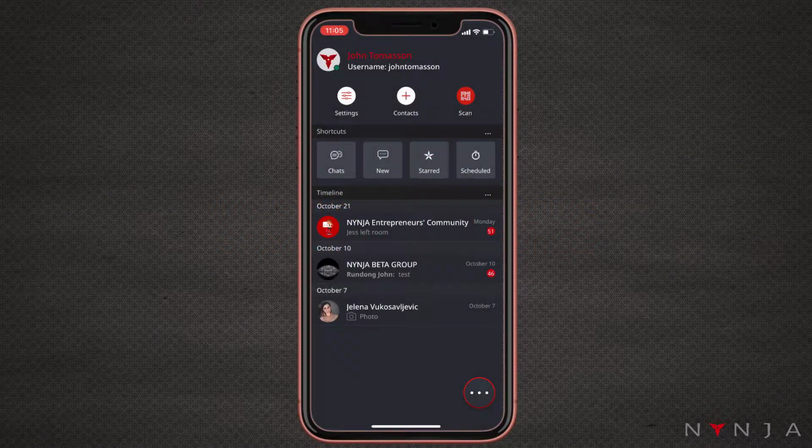Your timeline is the first thing you'll see after logging into NYNJA. From your timeline, you can navigate anywhere within the NYNJA platform. You can also change many of your settings and set some important preferences here.